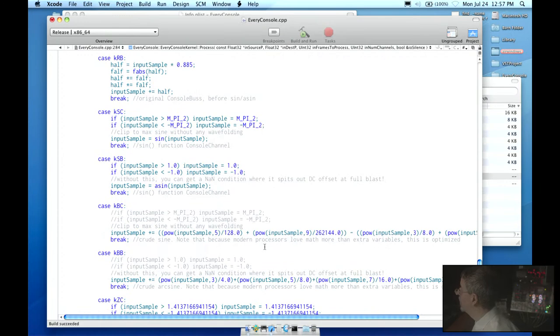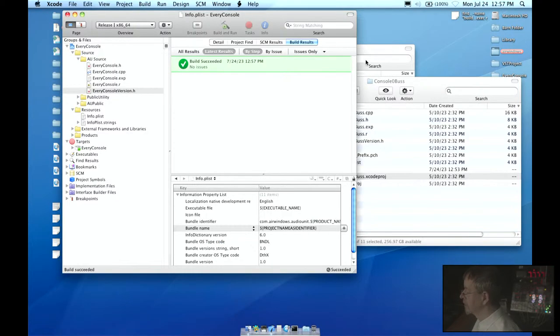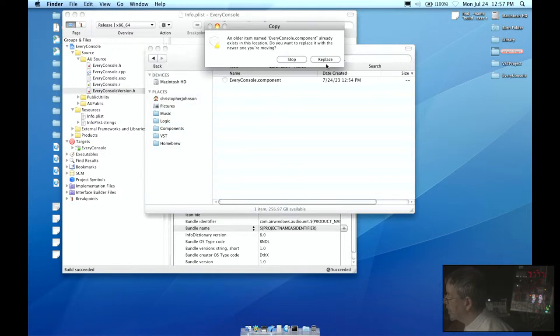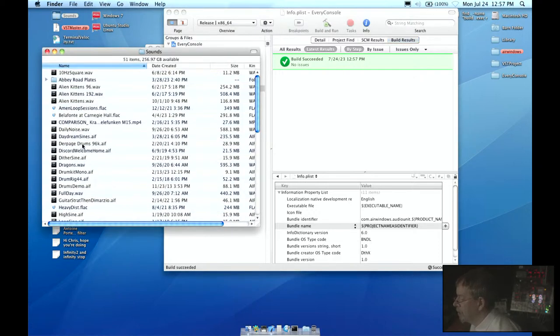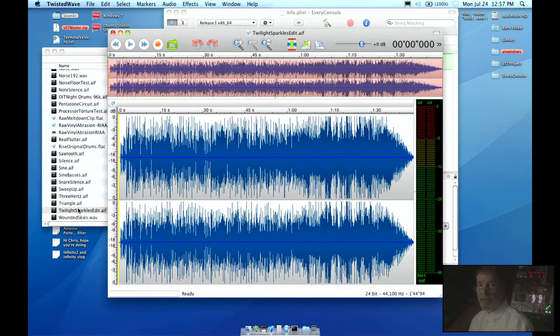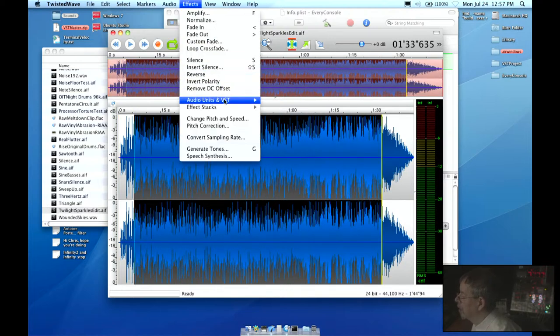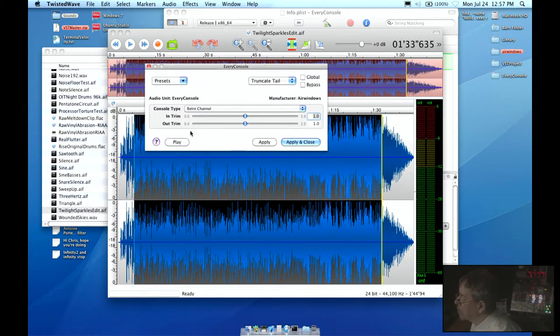Now they're spaced out a little bit. So, build. So this should be every console. And we're going to take a moment and open up something, not Discord Welcome Home, let's do something else. Let's do this one because it has low bass and we might be able to hear saturation on it more easily. And we've got our meter here, so that should show us something.